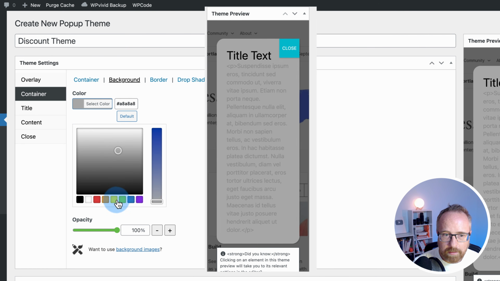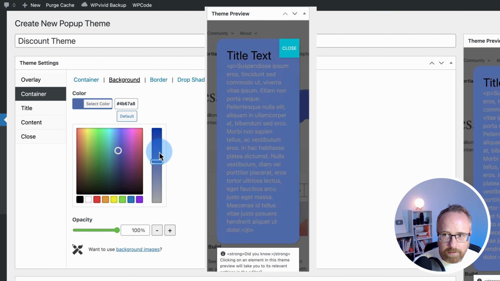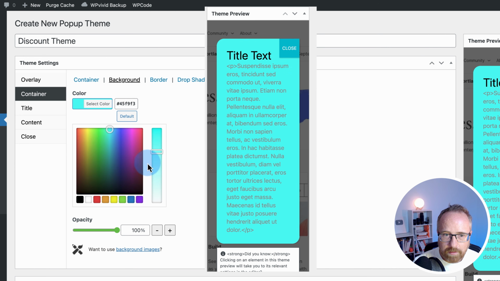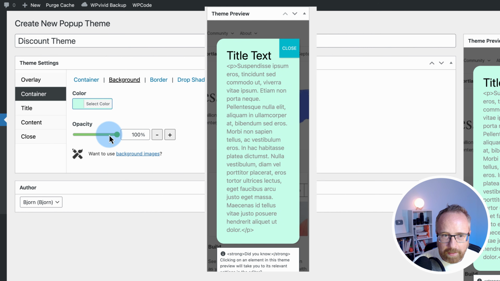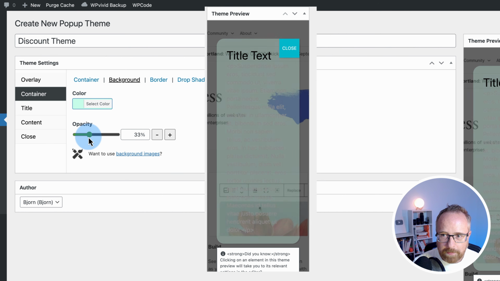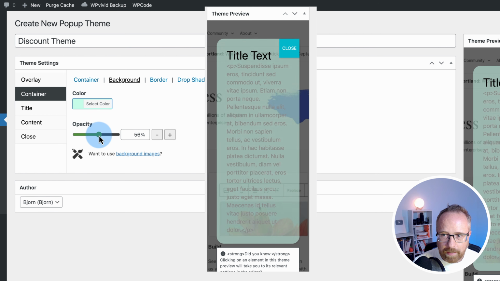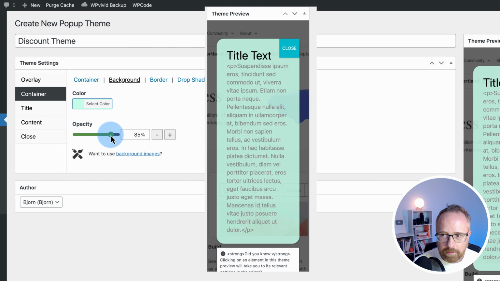Choose whatever color you need. We're doing all black and whites here, but you can choose colors. I'm going to choose something minty, like that one. The opacity, you can change that as well, so you can see the website coming through. It's pretty cool. I'm going to have it pretty high though, opacity of 84, so you can see the background coming through, but it's not so much that you can't read the words.